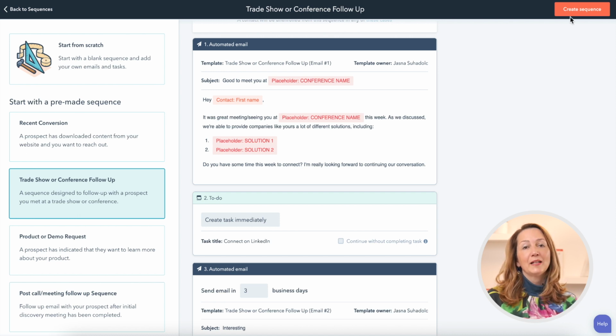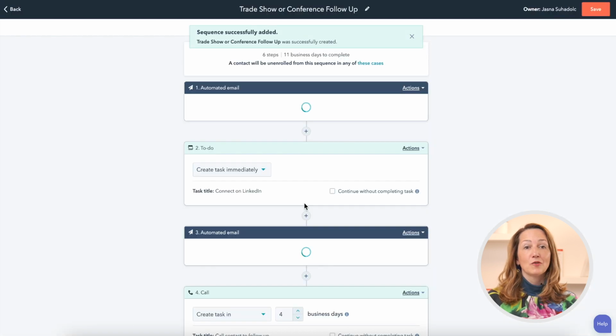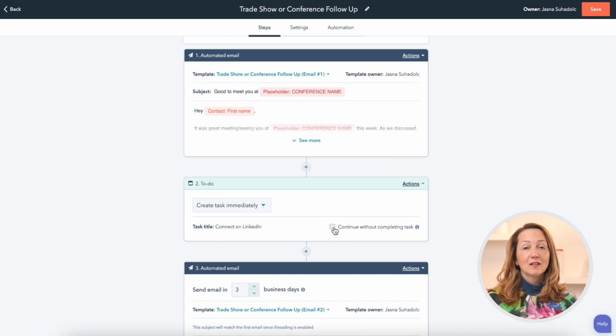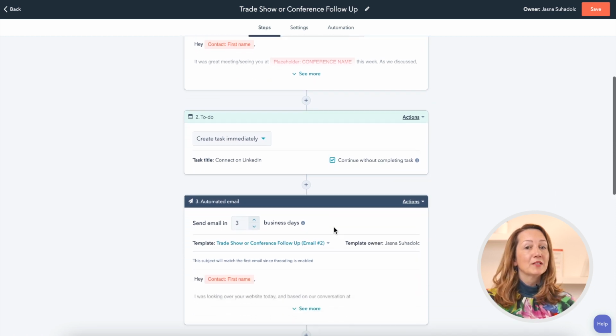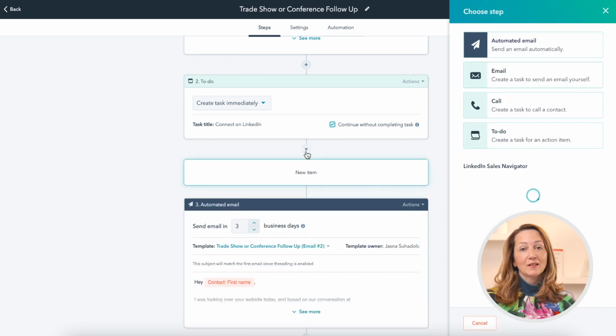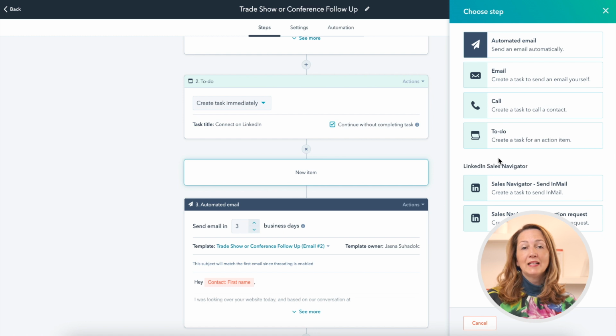Of course, this is just a template, and we always recommend to edit it so it's aligned with you and your company's tone of voice. If I click on this checkbox, the sequence won't be stopped by me not completing this task. I can also delete steps like this to-do or add steps. I'm able to add an automated email, call, or to-do, and since I have a LinkedIn Sales Navigator integration, I can also send an in-mail or a connection request.